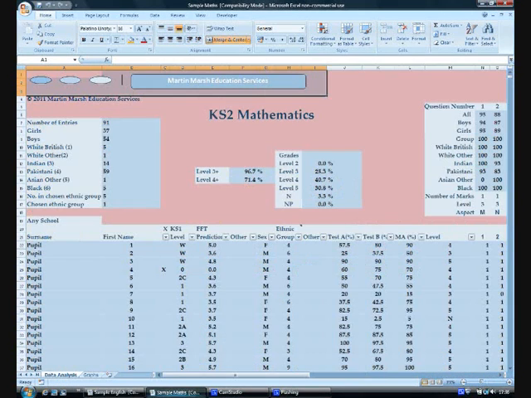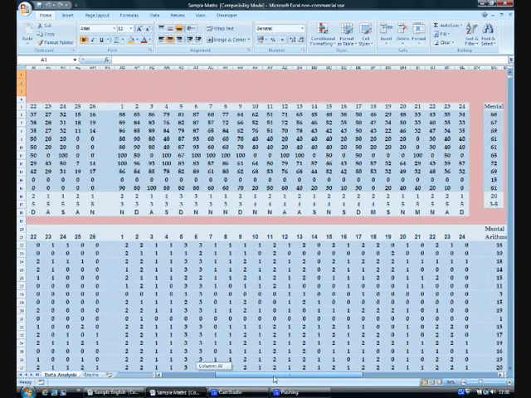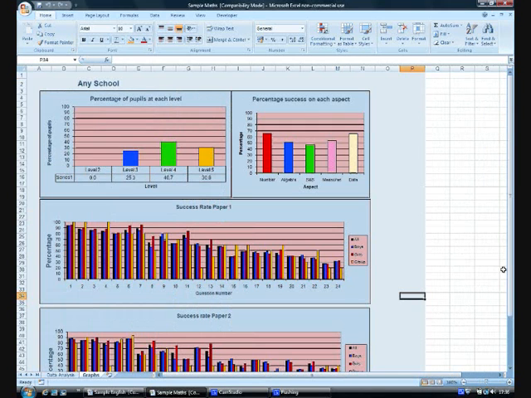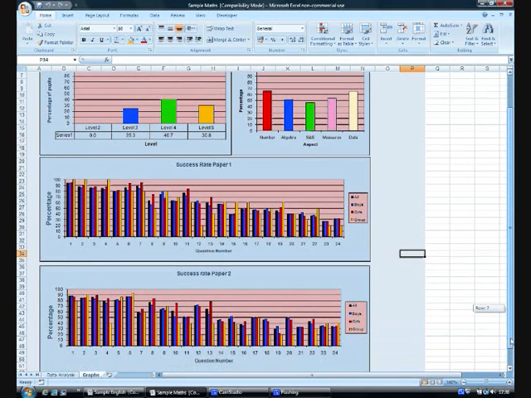The maths software works in a very similar way. Again, value added matrix, particular success rate on different areas of the national curriculum, a complete breakdown of the success rate on the different questions on the two papers.